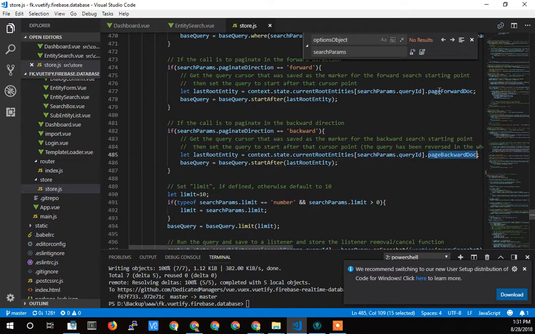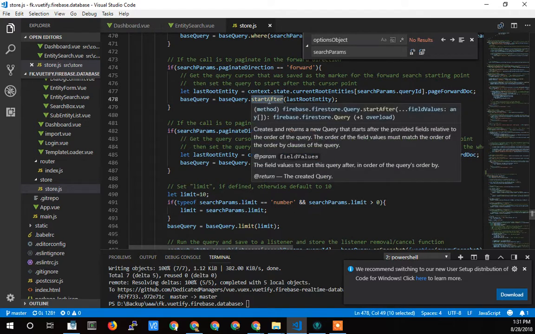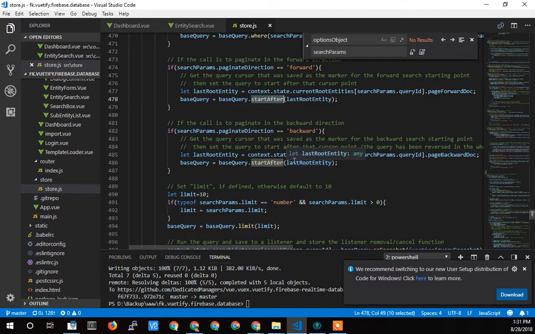So I'm just storing those 2 documents to be referenced later, so that I can put them in the start after, and that way I can get results starting from a given point. Otherwise, if I don't do that, then I don't have a functional forward and backwards, because I'm always going to do the same search, and I'm always going to start from the same point if I don't give it a different start point.